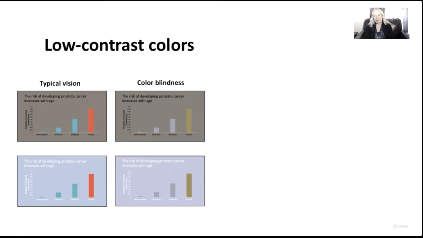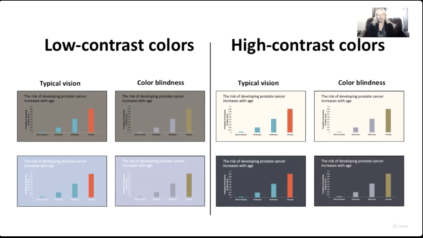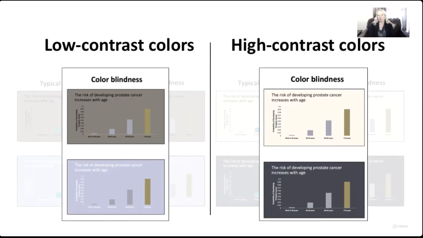When we use low contrast colors like the ones that I've showed you that are difficult to read, you can see that to someone who's colorblind, they are even more difficult to read and comprehend. In contrast, when we use high contrast colors, it's likely easier for someone with color blindness to see the colors. When you compare these slides directly, you can see that the ones made with high contrast colors are far easier to look at and see the colors.